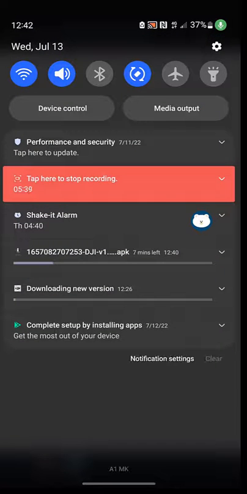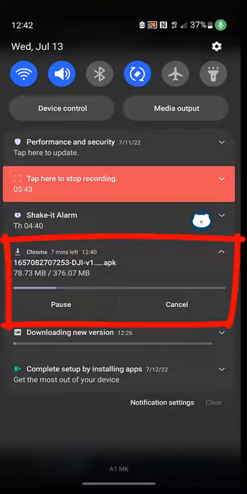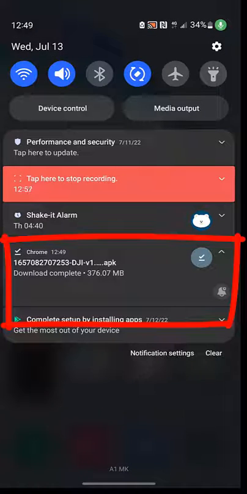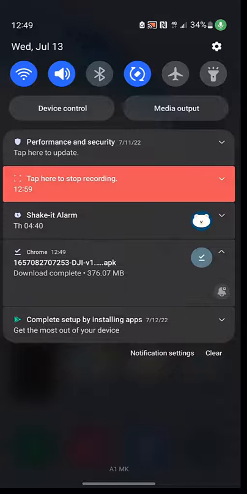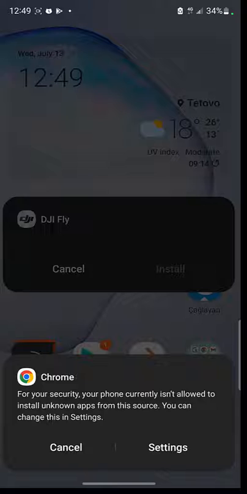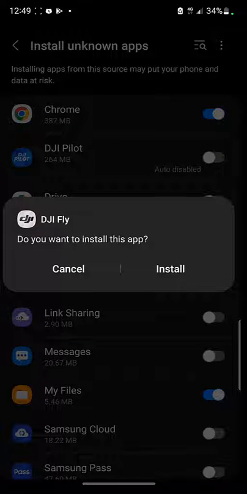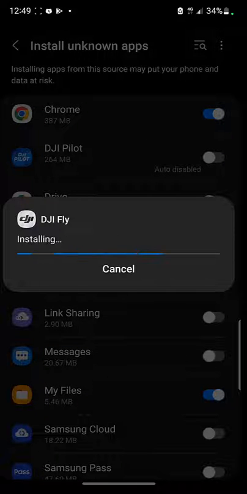Now as you see, it starts downloading. We will wait a while till it completes this download. After the download completes, we can tap on this and it will start installing. It could require some permissions. You just need to let it go, and by tapping install it will start.